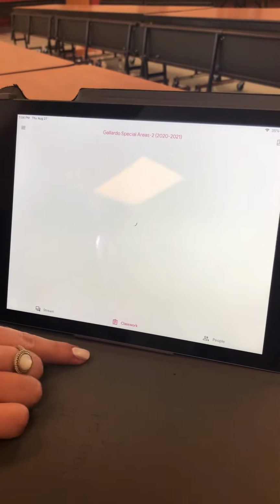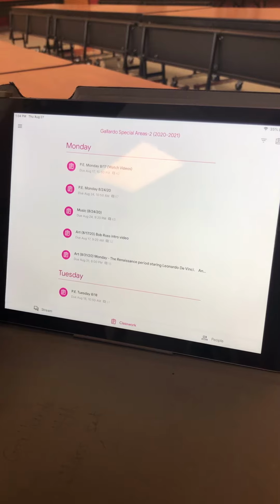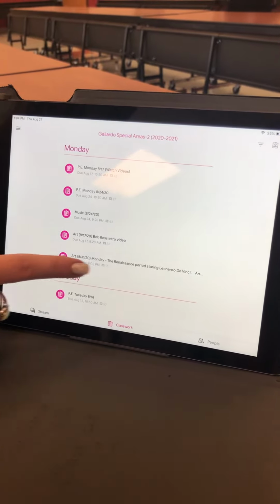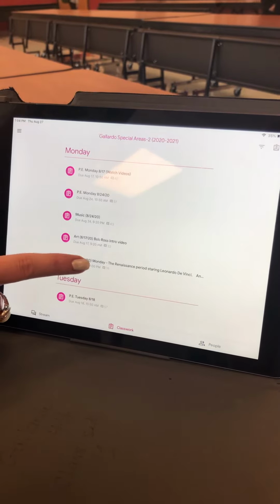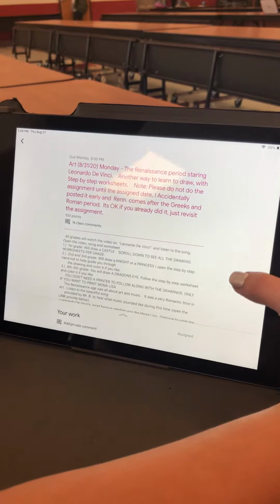Okay, so now down here on your iPad, it says classwork. Click on that. This is gonna show you the day. So for example, today's Monday. I want you to go in and find art right here. Today's the date, art, Monday, 31st. Click on that. There you go. There's your assignment, guys.